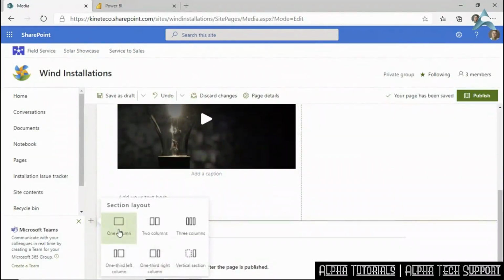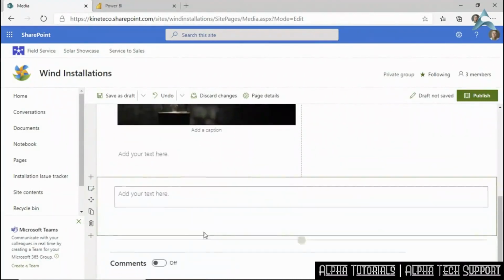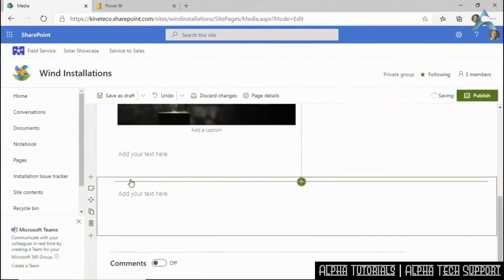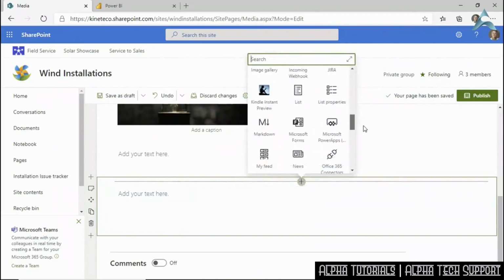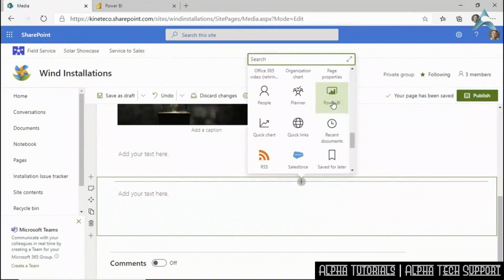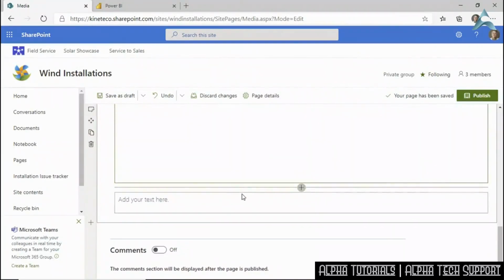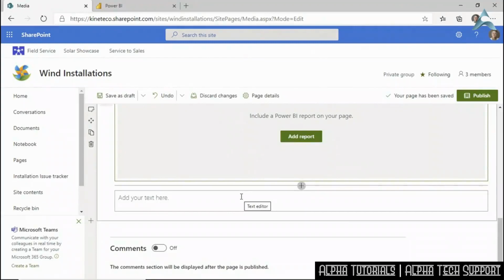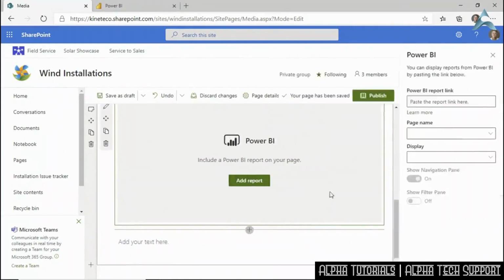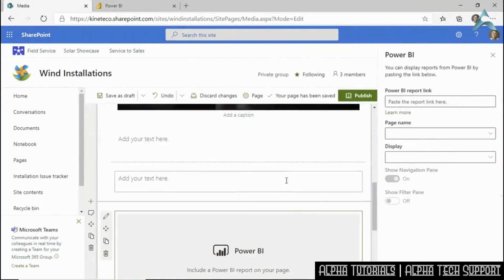I'm going to add a new section that's a one-column section, so I have lots of space for this. And I'm going to drop in a Power BI web part. And unlike Microsoft PowerApps, another part of the Power Platform, Power BI is listed under P for Power, not M for Microsoft. So we'll drop this in, and this is going to feel very similar to what we did with Stream. As a matter of fact, all of the web parts that you add are going to be added in a similar way. I want to add a report, and it's going to ask me where that report is.